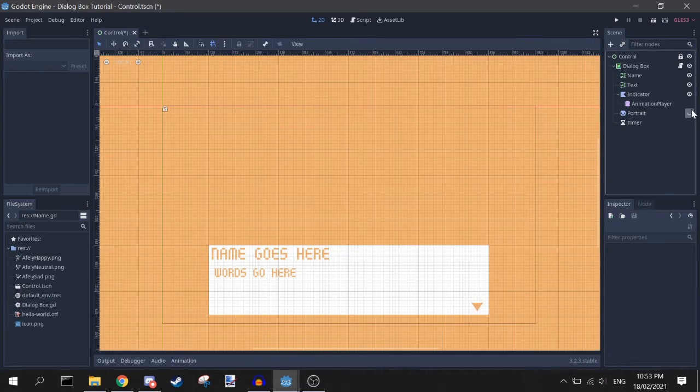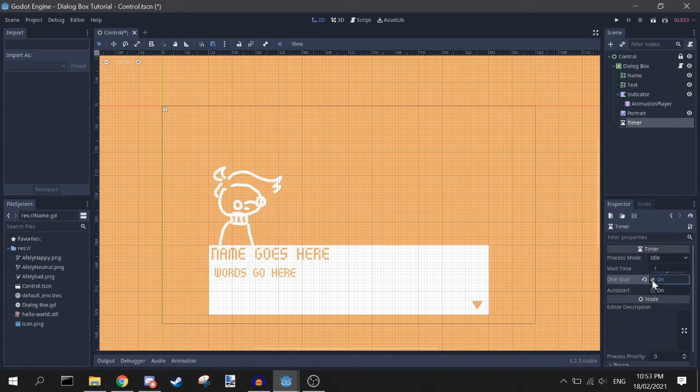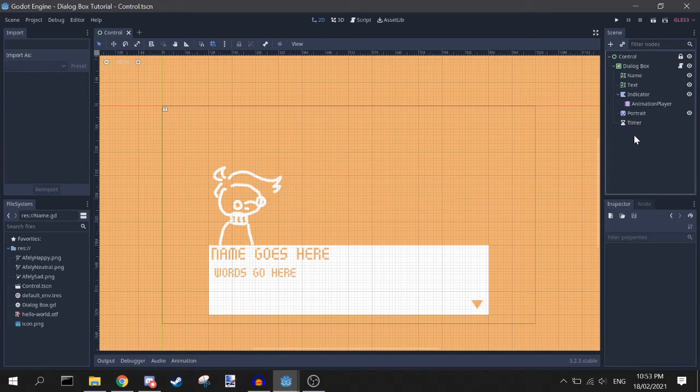Most games have portraits that show alongside the dialog, so we'll use a sprite for that. Finally, add a timer. We'll use this to control how fast the text shows. Now that we have all the nodes we need, let's get into the code.